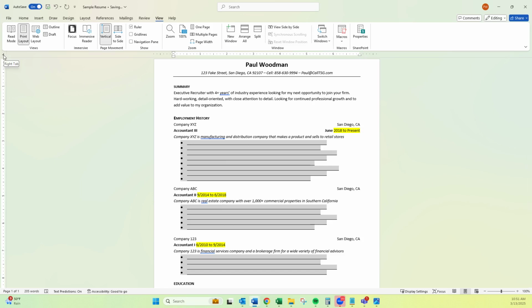Again, go find your right tab, click anywhere in the ruler, move it over to where you want it positioned and aligned, and then lastly, press tab on your keyboard, and there you have it.